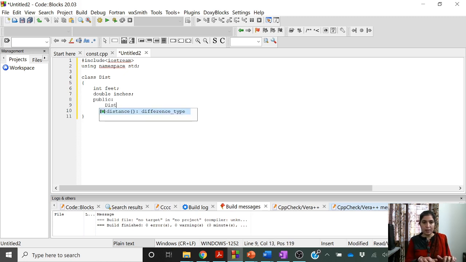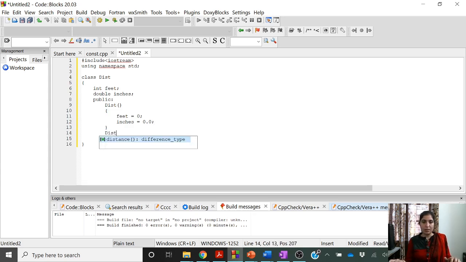Here we are going to have the constructor. Let us have an empty, non-parameterized constructor. This constructor will be used to initialize the values of feet and inches to 0. Feet equal to 0, inches equal to 0.0. Then let us have another constructor, and this time it is parameterized: int f, double i, which are used to initialize the values of feet and inches respectively. So feet equal to f and inches equal to i.